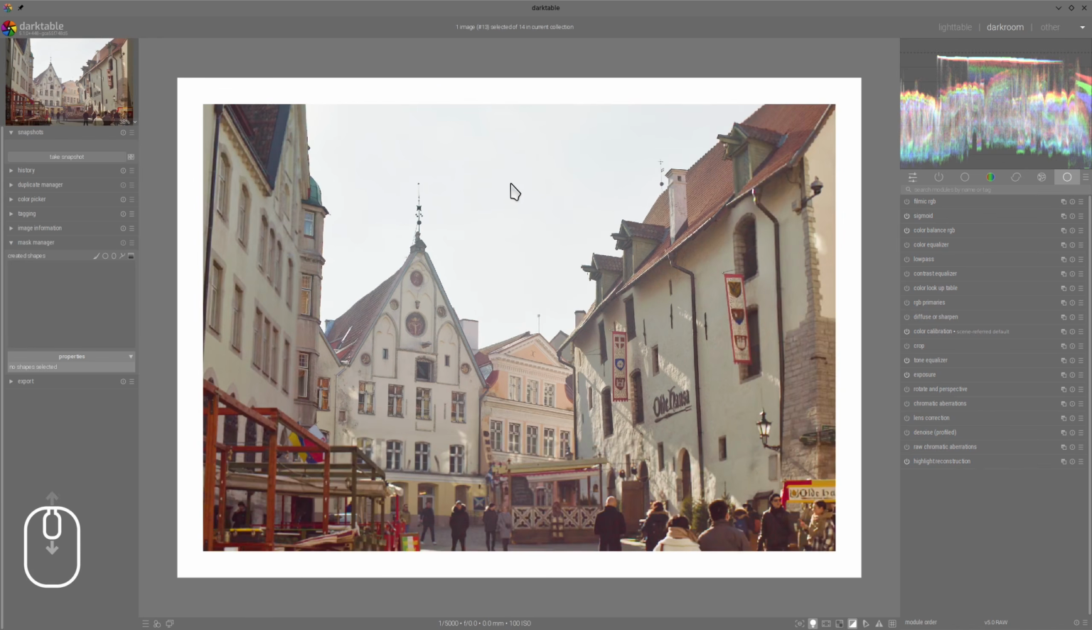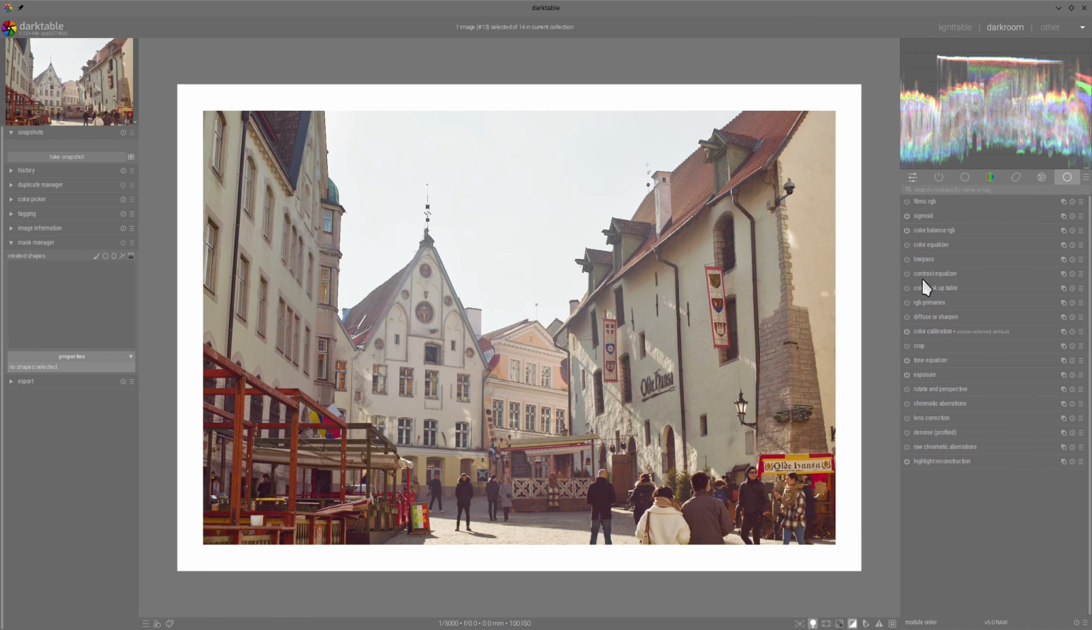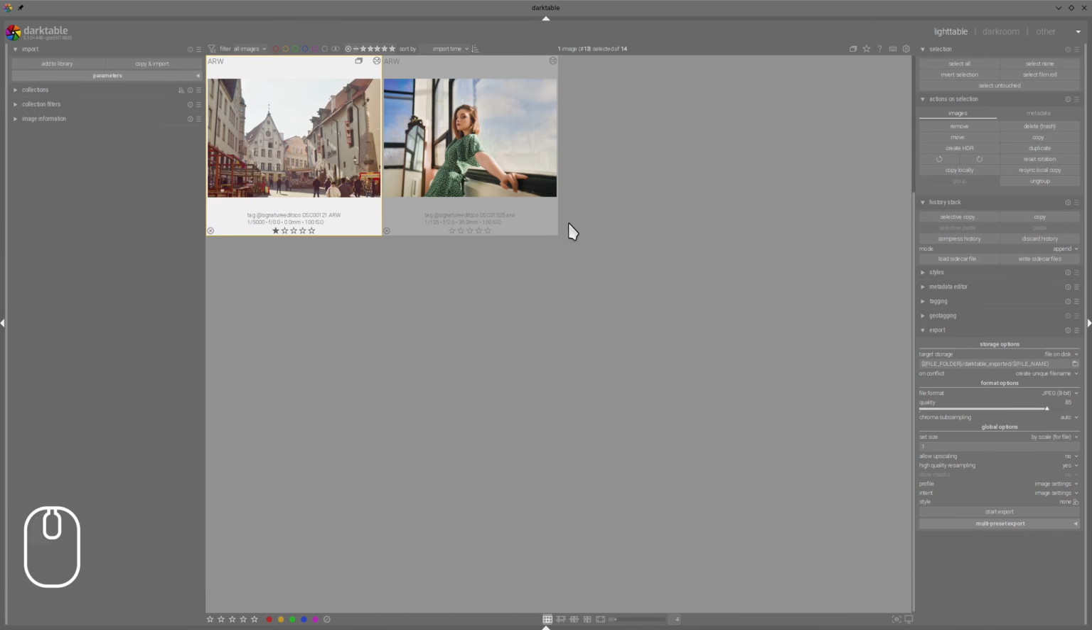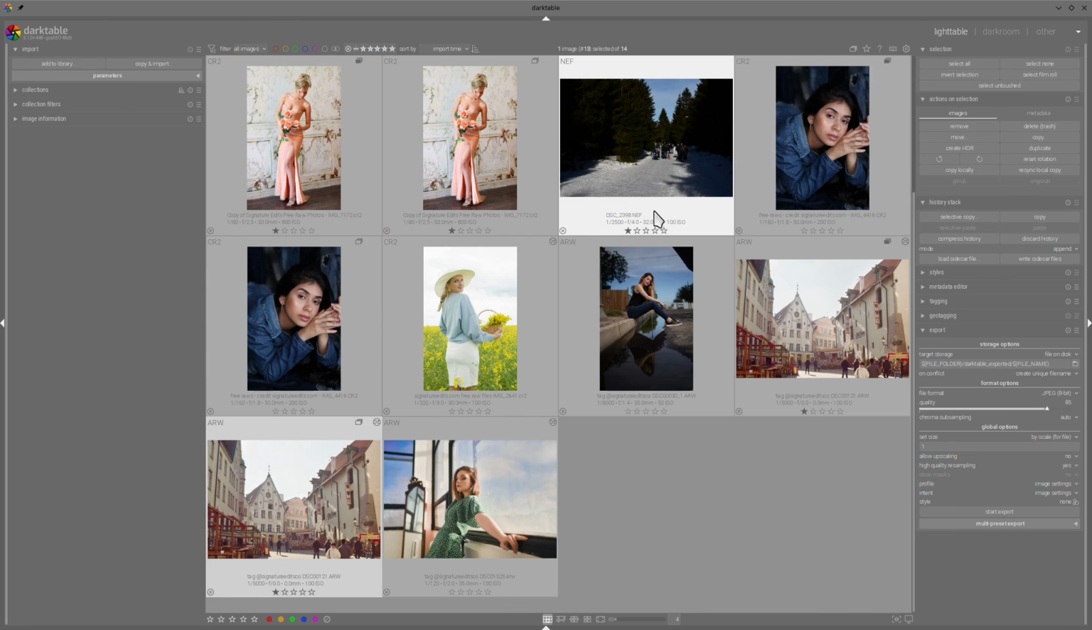I don't need too much detail here. If I want more, I can add another tone equalizer module and just decrease those highlights here and so on. So we don't want to spend that much time on that. And that is, as you can see, quite a quick and easy solution.